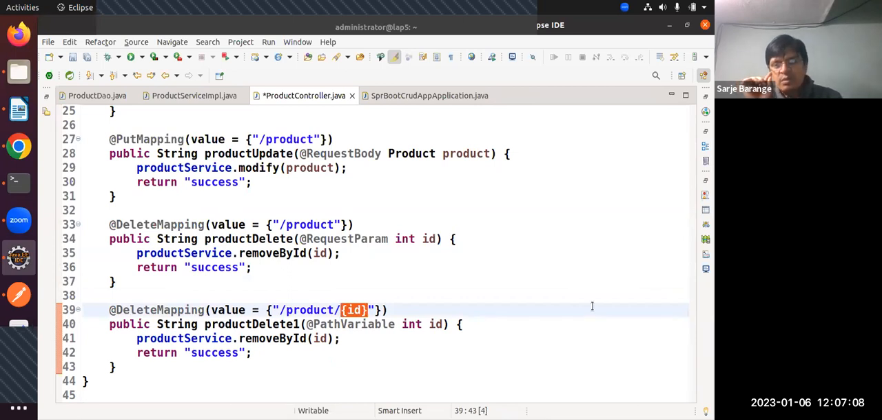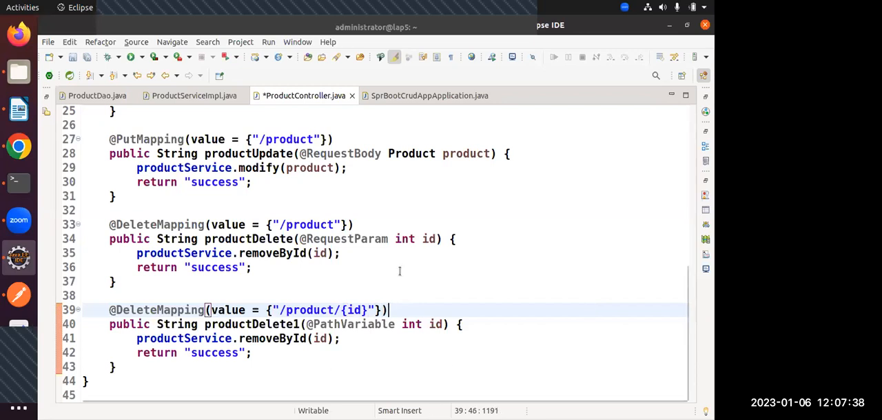So what is the meaning of this curly bracket over here? You are saying that the URL is product slash anything, and that is followed by slash, after slash anything, maybe 1 2 3 4 Ram Shyam, whatever it is. So slash product slash followed by anything. Getting it, students? Getting what is going on? Yes, sir. Okay.